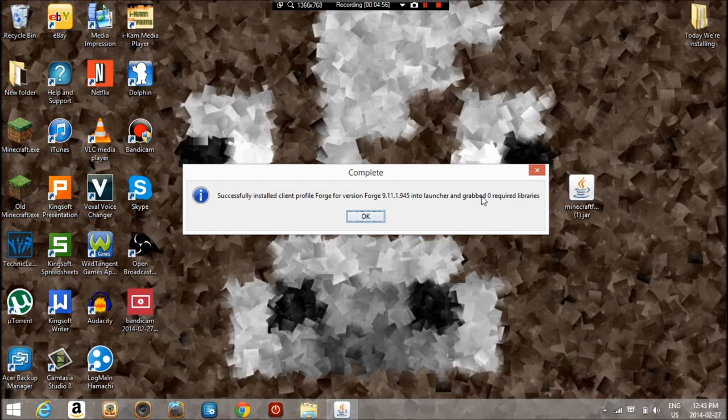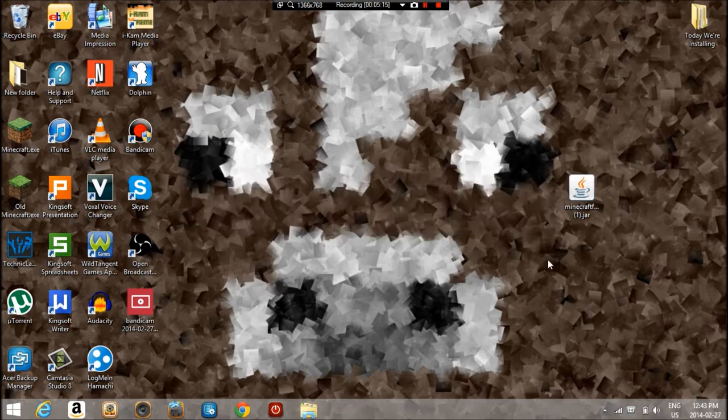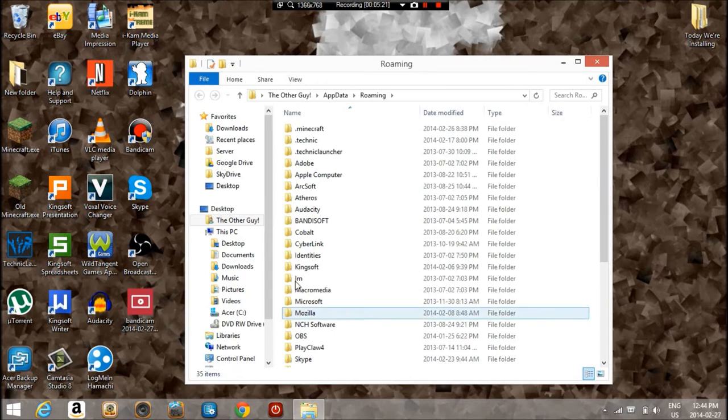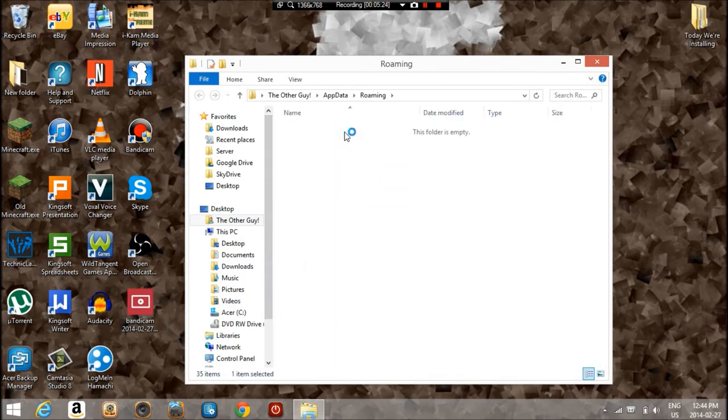Don't worry if it says that it grabbed only a couple of libraries. But if it says that it failed, then you may need to try to reinstall it, and if it still doesn't work, then you probably have a problem with your Forge, which I would not know how to fix. So now I'm going to hit OK, and just to test that Forge is installed, I'm going to press the Windows key and R, type percent appdata percent, go into Roaming, click on .minecraft, and go into versions.